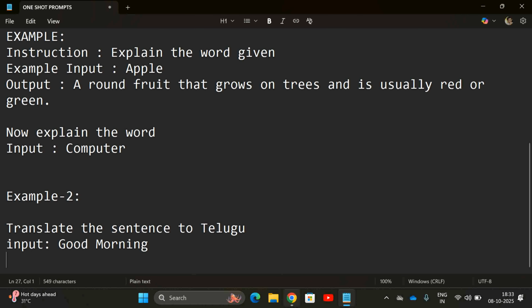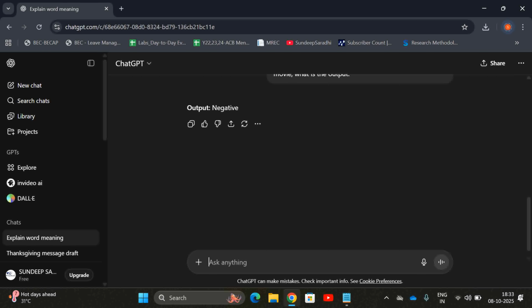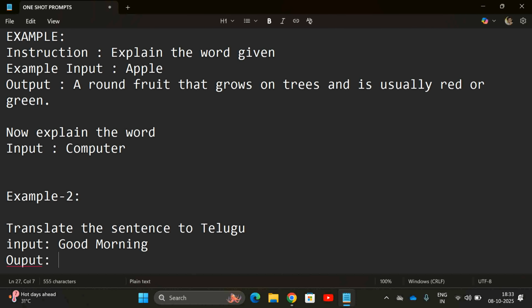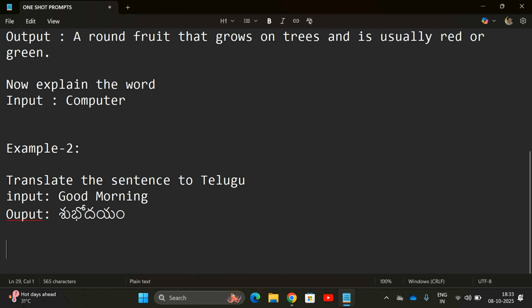Good morning, and see, I'll write here, okay, translate the sentence good morning in Telugu. See, I am getting the Telugu word, right? So I have to give the output also, one example. So in order to give the output, I am using the same thing, right?